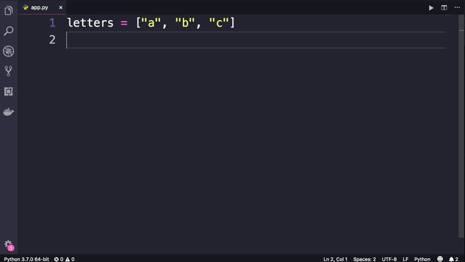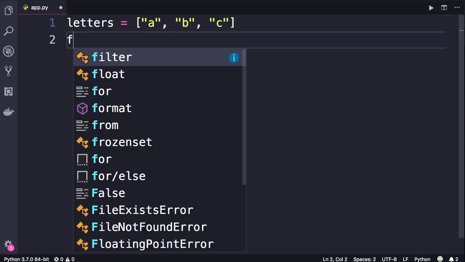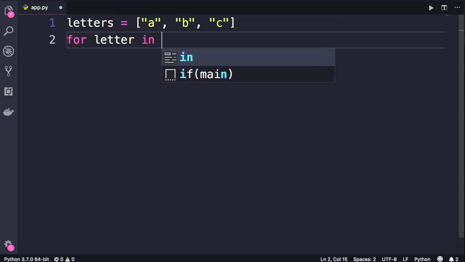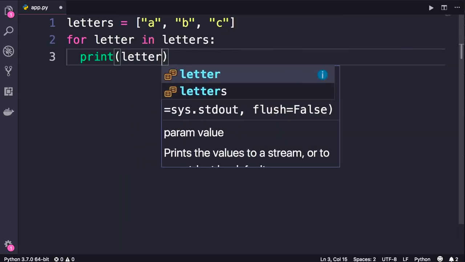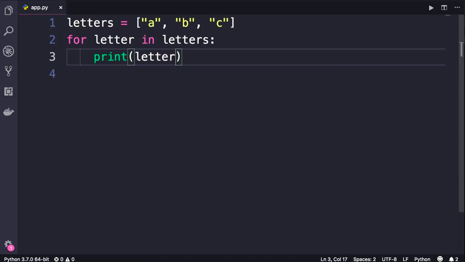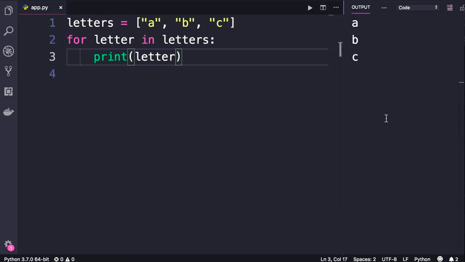In this lecture, I'm going to show you how to loop over lists. So here we have a list of 3 items. We can use our for loops to loop over this list. So for letter in letters, colon, and then we print each letter. Save the changes and run the code, we get A, B, C.